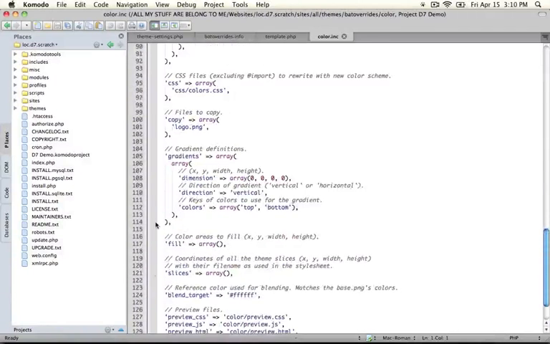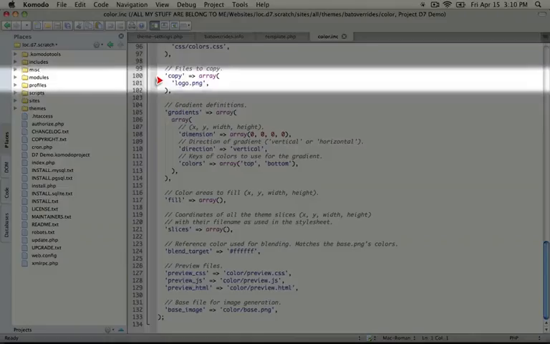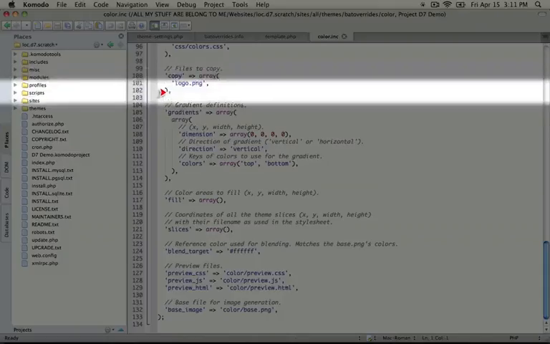I'm going to go ahead and scroll down. There's copy, which is the set of files that should be copied from the theme into the location where the CSS files are getting output. And this is so that the paths to particular images are correct.